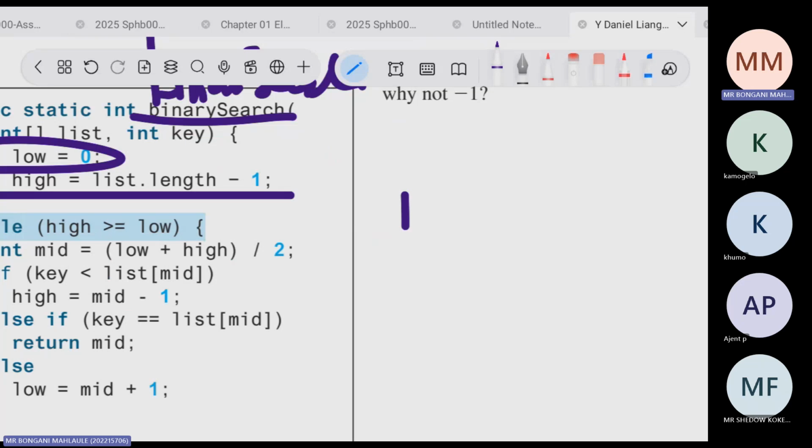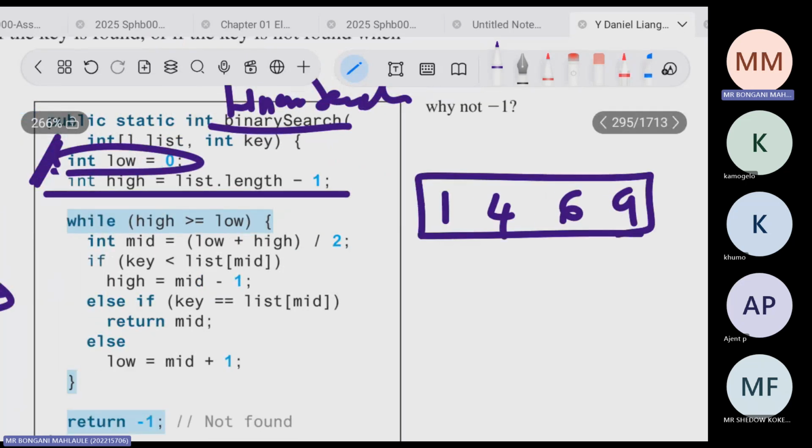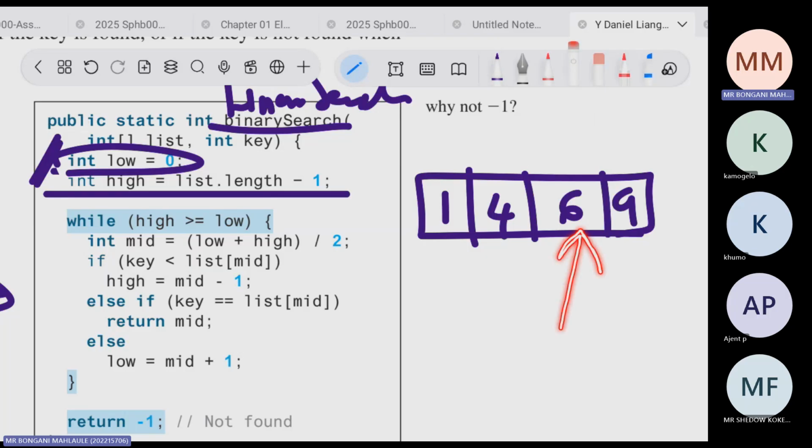Meaning if I have 1, 4, 6, 9, those 4 elements, we're saying that the binary search should stop here. It should stop searching here, at the highest value. Why are we doing this? We don't want to have an error such as index out of bound. Remember, if it comes here, it can no longer compare this one with anything. Hence it must stop here. That's why we initialize this one to list.length - 1.